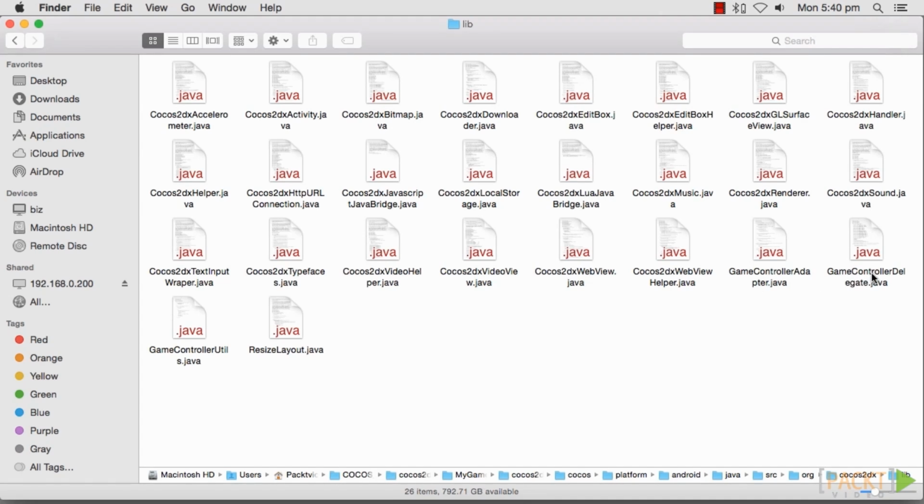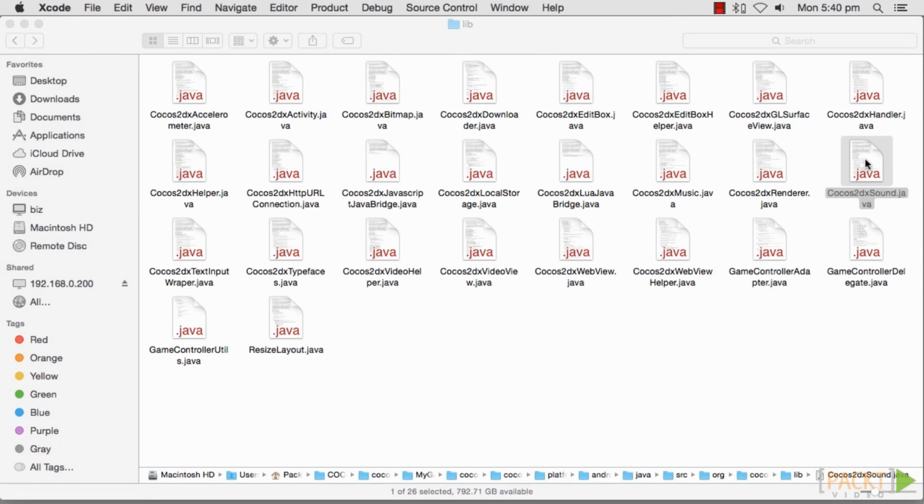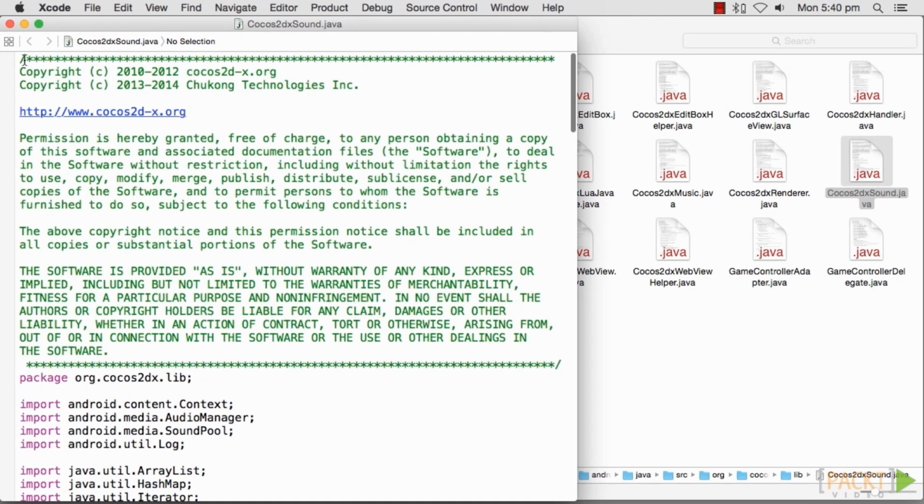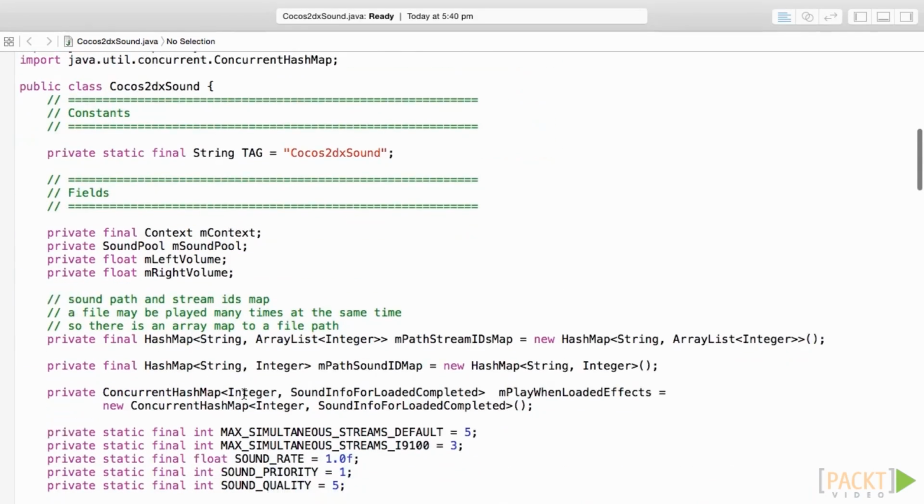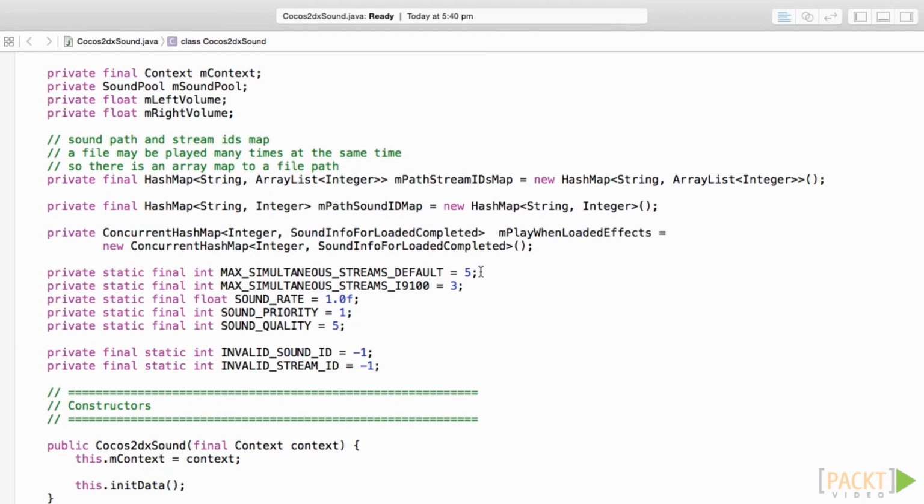Phew! Here's the file, Cocos2dxSound.java. When you open it, on this line, you see that the maximum simultaneous playback is defined as 5. If we change this value to 10, we could play 10 sound effects at the same time. That's all. I hope you are confident now to play sound effects on your own.